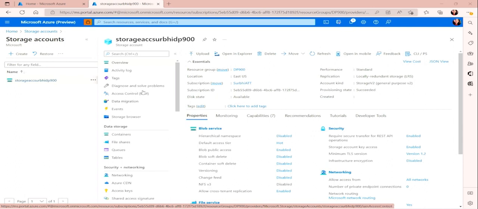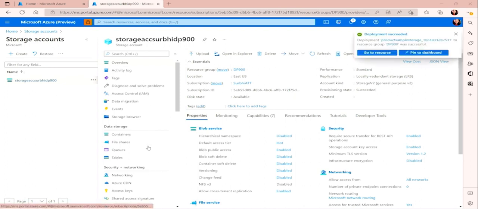Now look at how this storage account looks. This is the overview tab. It is showing us all the options on the left menu. Okay, that storage account is already built, so it didn't even take 2 minutes. See, it's that simple and quick.